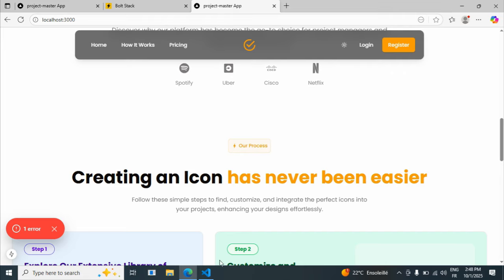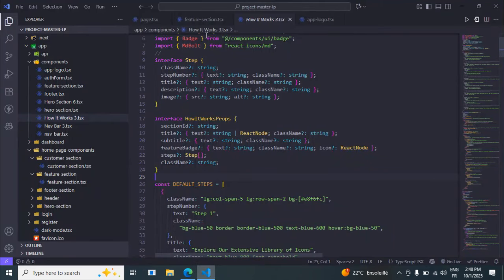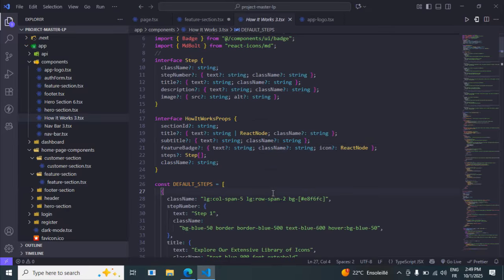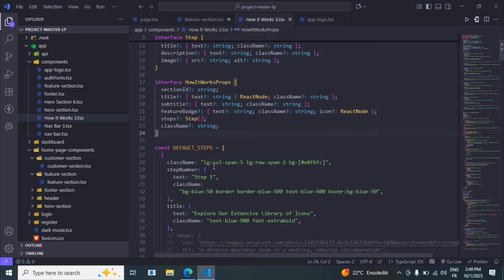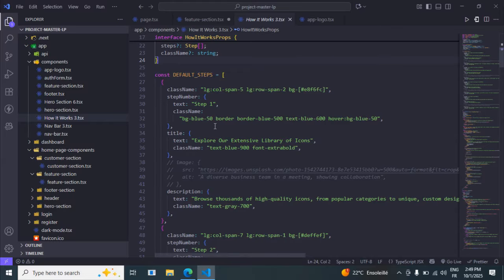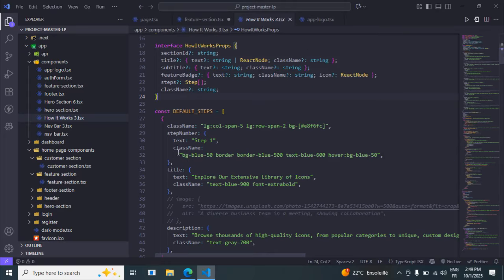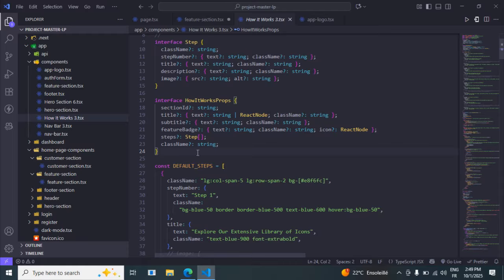The first thing that I'm going to do is add or paste the data structure that we're going to be using inside the steps array. Inside the how it works 3 section, we have this steps property. This is the definition of each step, and this is the default steps array that I'm using inside the component once you use it for the first time. Each object should follow the structure that we are defining in the step interface.